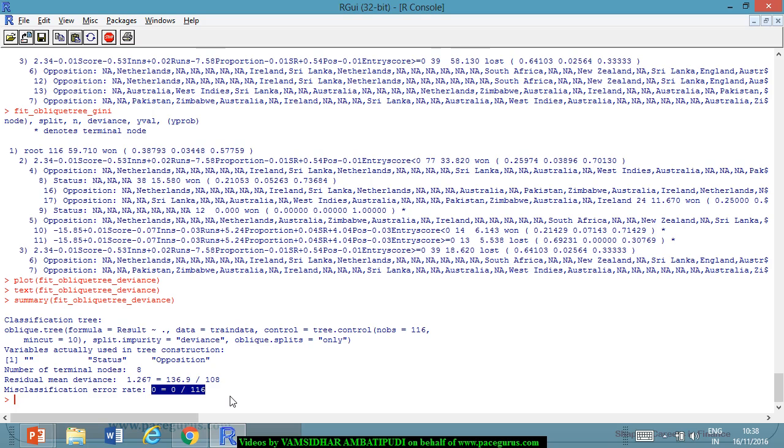Now, this is giving me a big different impression altogether. On the training data, this model is 100% accurate, but what is the level of accuracy it carries when I'm taking it onto my testing data? Here the misclassification rate is quite astounding. It's very much 0.